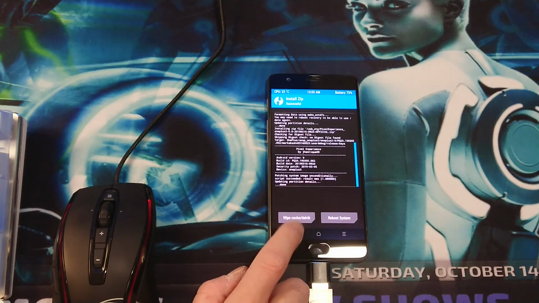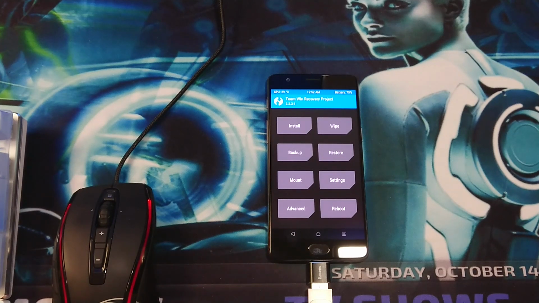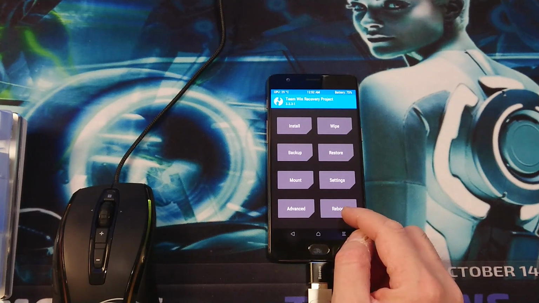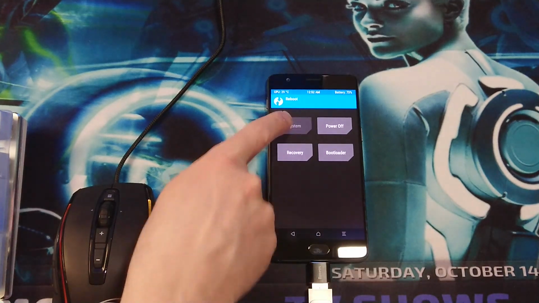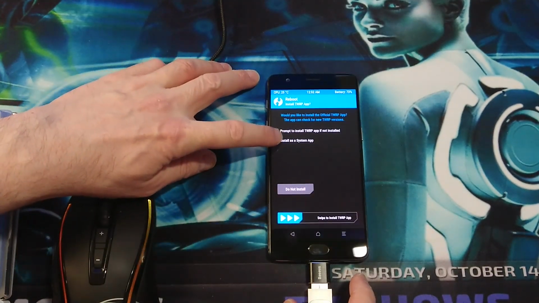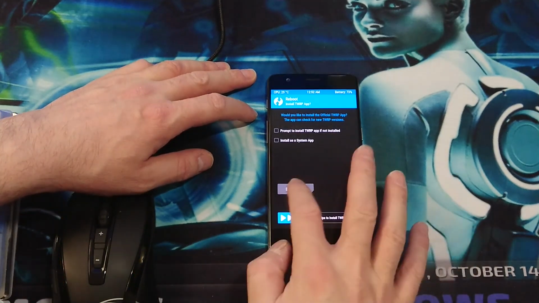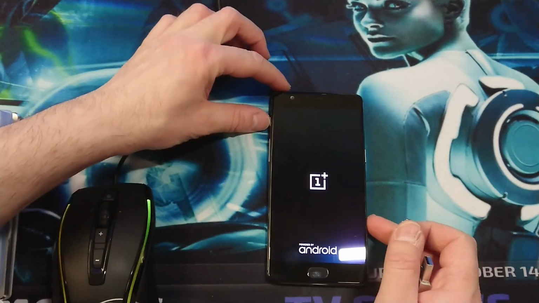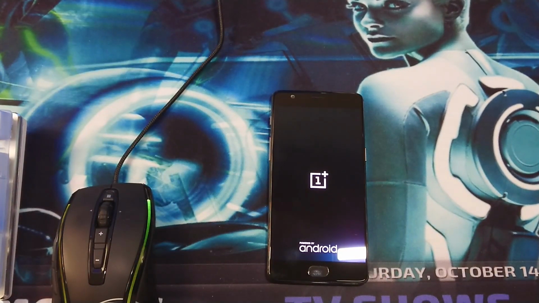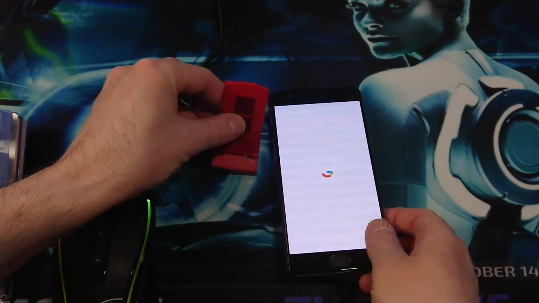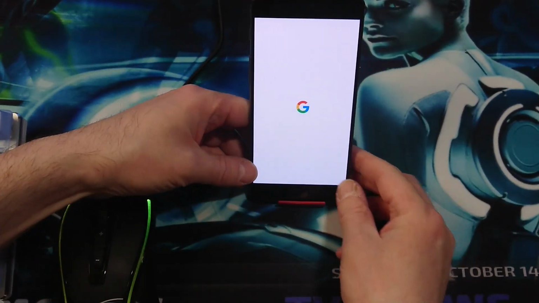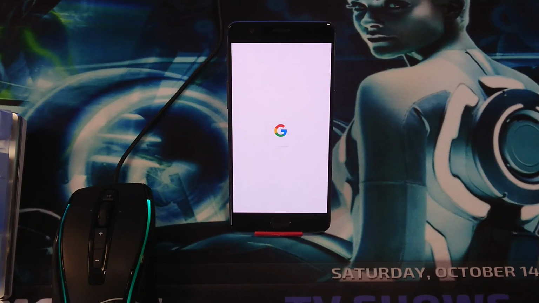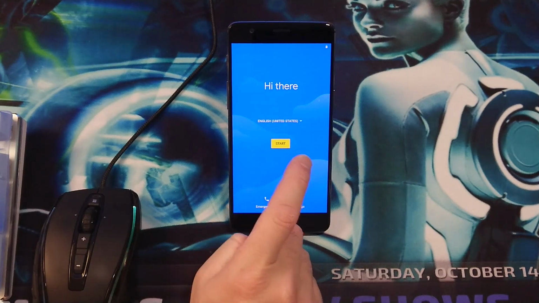Alrighties, so once we have installed the Pixel Experience, we're going to reboot the system. And do not install the TWRP app, just like that. Do not install. Disconnect the OTG and start by pressing the power button. Just bear with me 1 second. Oh, that looks amazing. Wow, that looks amazing. Hi there.